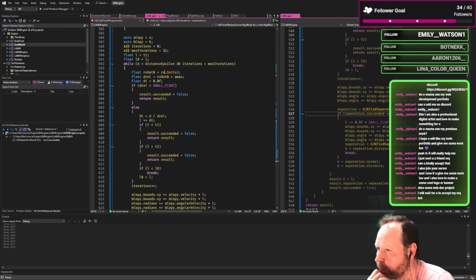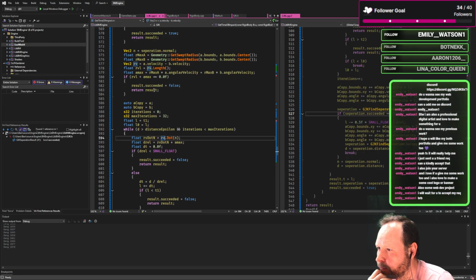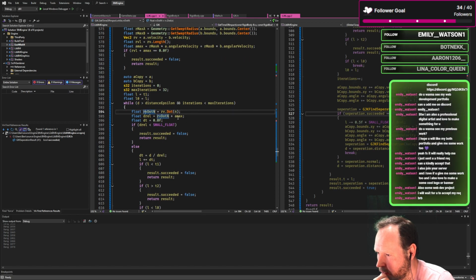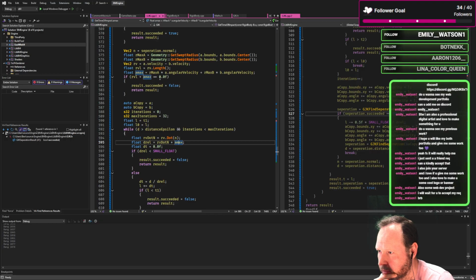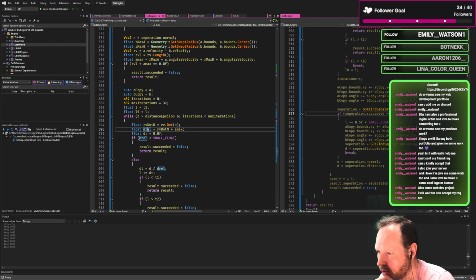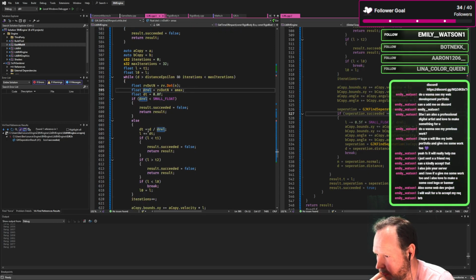So what's going on there? RV. So we're drawing a vector in velocities, and then we're projecting it onto the normal. And then we're adding the max. So that is like how far along. D over d rel.